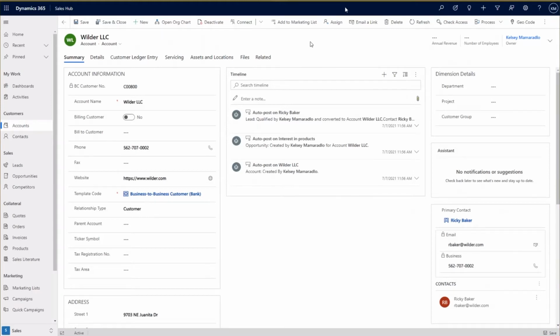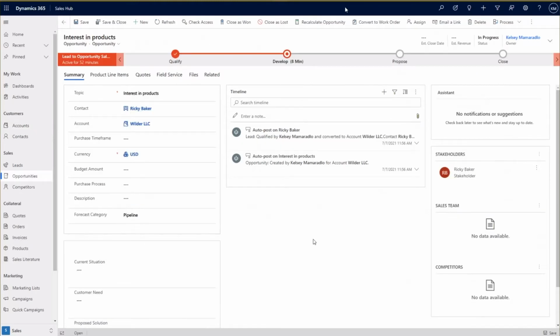Now that we've verified that our account information has pushed over as a customer into Dynamics 365 Business Central, we can go back to our opportunity record to add line items as well as create a quote and then an order. So I'm going to go ahead and click on this back button to get to my opportunity. Now that we're back to our opportunity record, I'm going to add some product line items to further develop this opportunity. So I can click on the product line items tab on my opportunity page here.